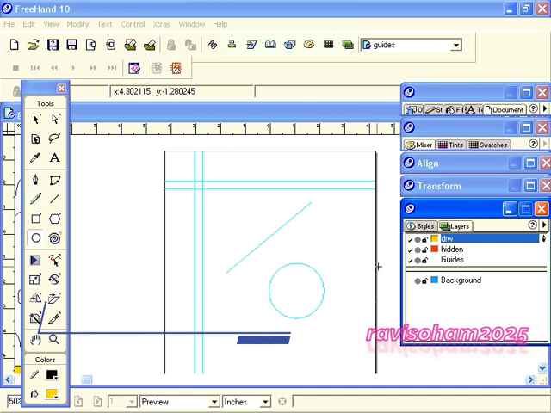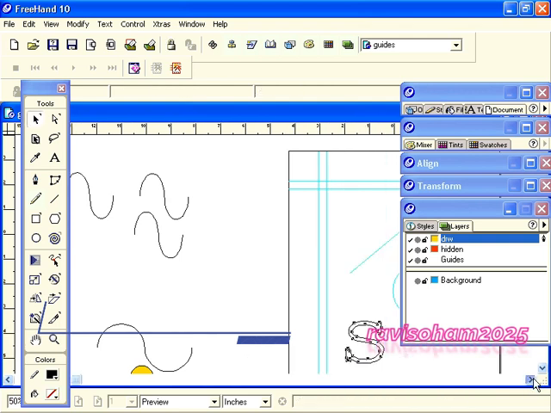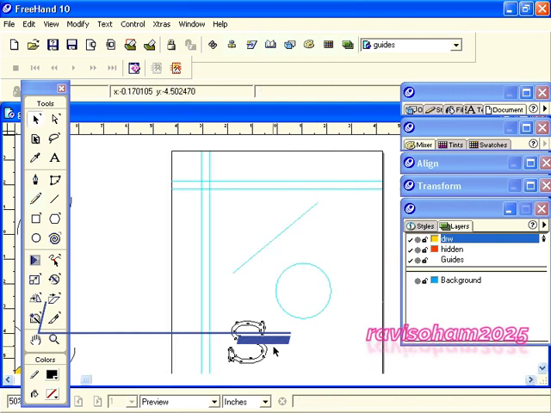And I've also drawn some odd shapes off to the side here. Let's scroll and grab one of these. Let's grab this S, for instance, and drag it to our document page. And the same thing, that's a path. And oops, didn't mean to do that.